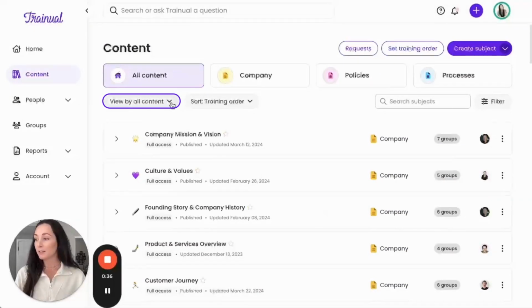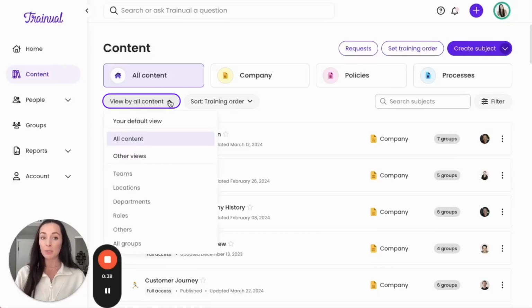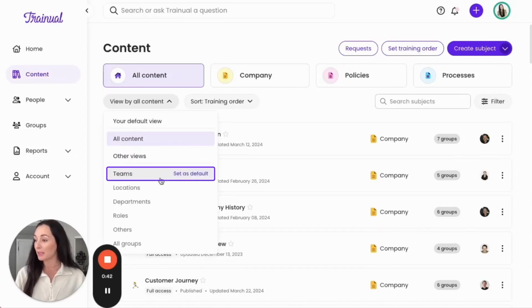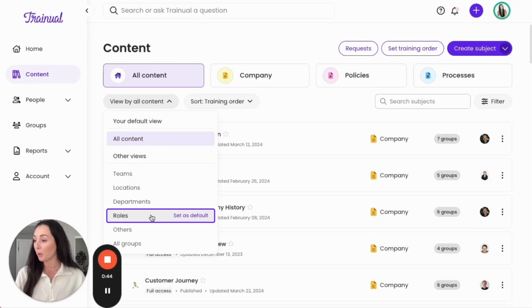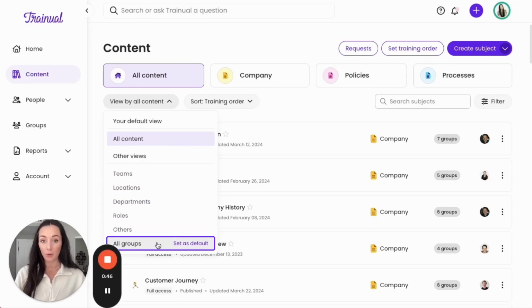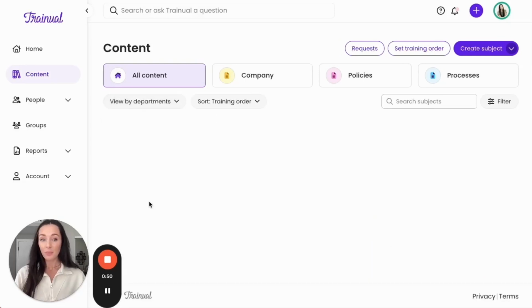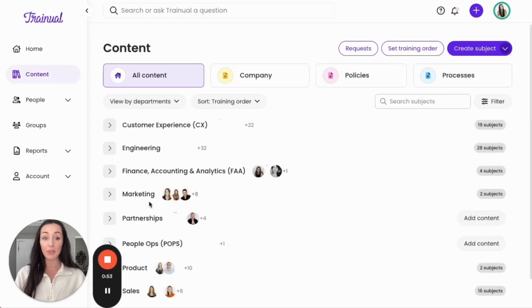When I click this View By dropdown, you can see that I'm just viewing by all content, but I can also view by group, so by team, location, department, role, other group types, or all groups. So let's view our subjects by department. I'll click on that option, and this will show each department in a folder-like dropdown on this page.